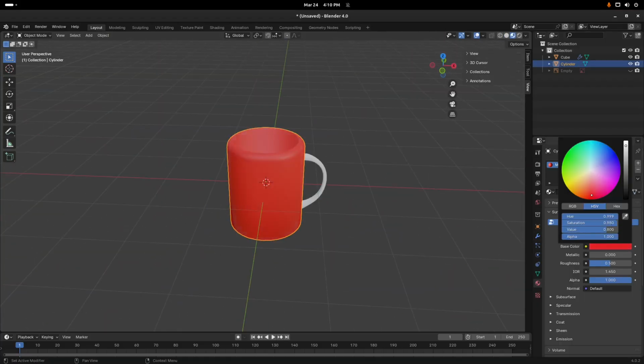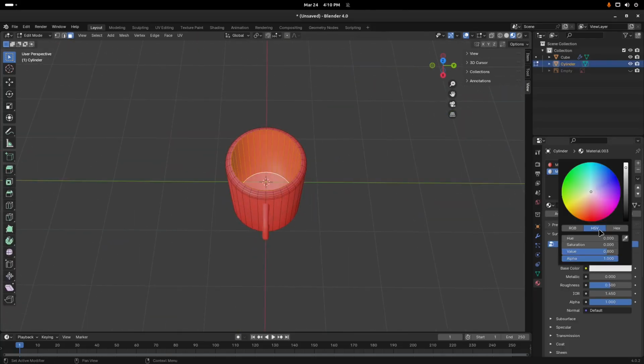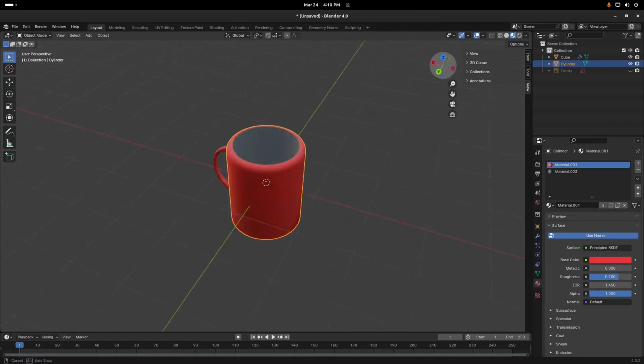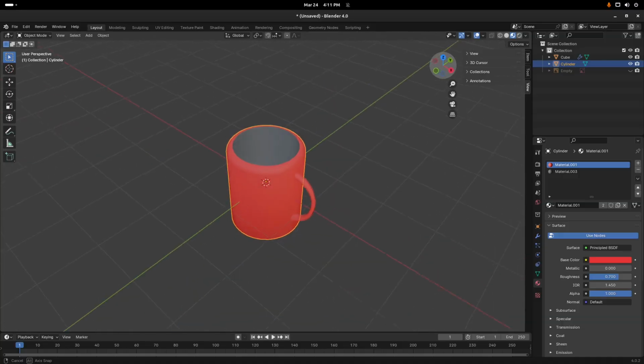And then we will start working on the materials. The entire mug will be red, and the inside color will be darker. And congratulations, you've created a mug using Blender.